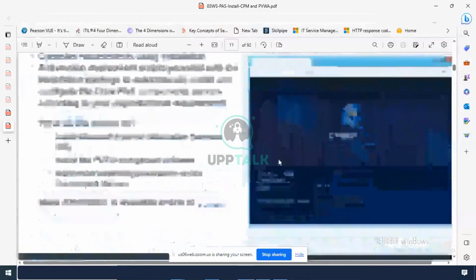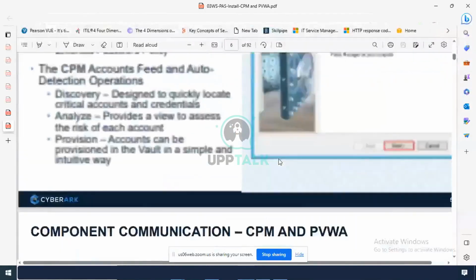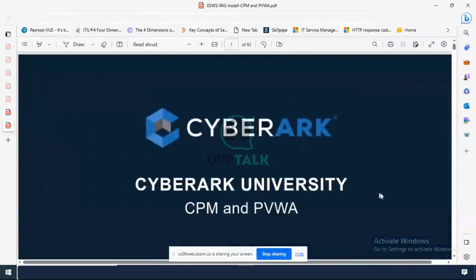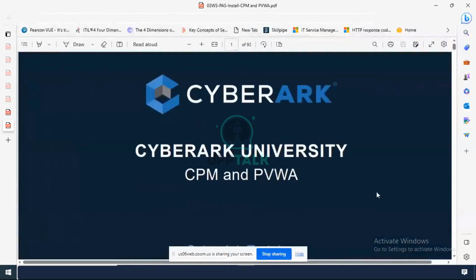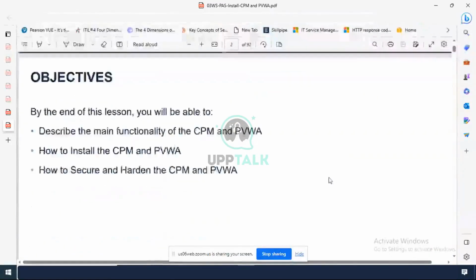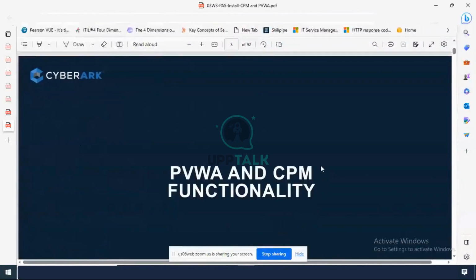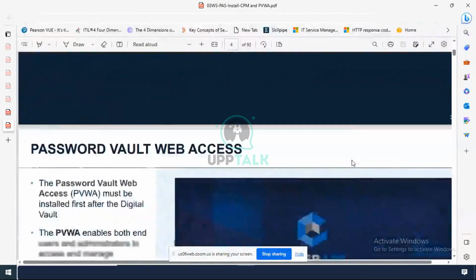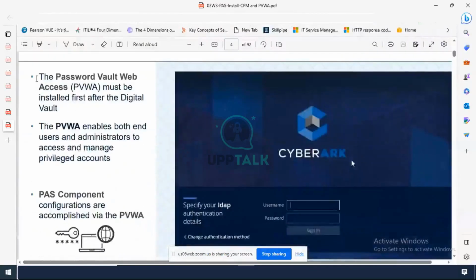Able to see my screen, guys? Yes, this is a complete PAM CPM and PVWA installation. Whenever you are doing the PVWA and CPM installation, we need to install PVWA first, after the installation of the Vault. The Vault is the second component which we are going to install. See here, Password Vault Web Access must be installed first after the digital Vault. This is the mandatory field.